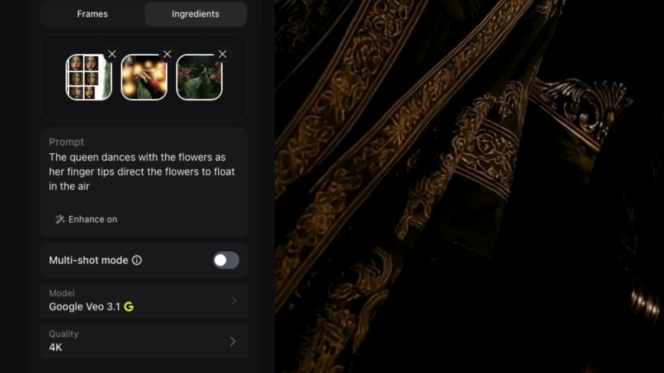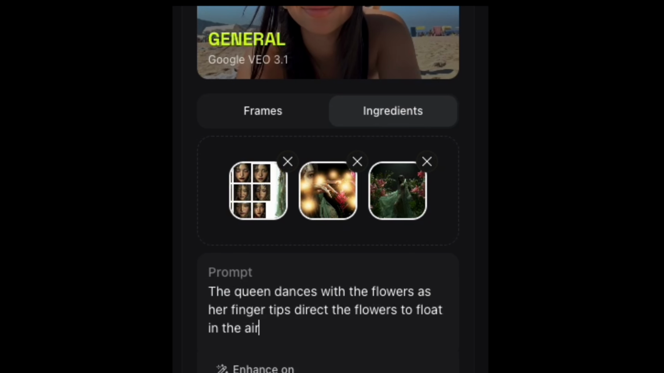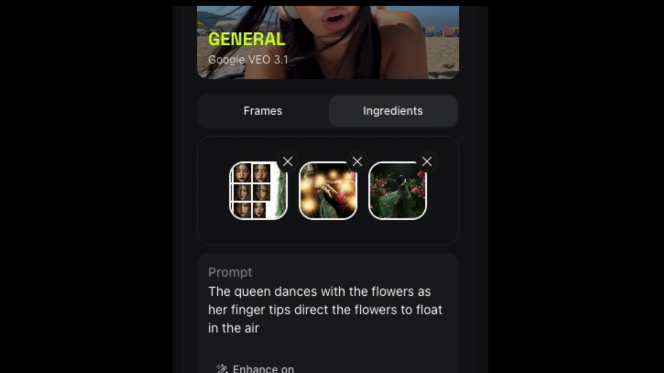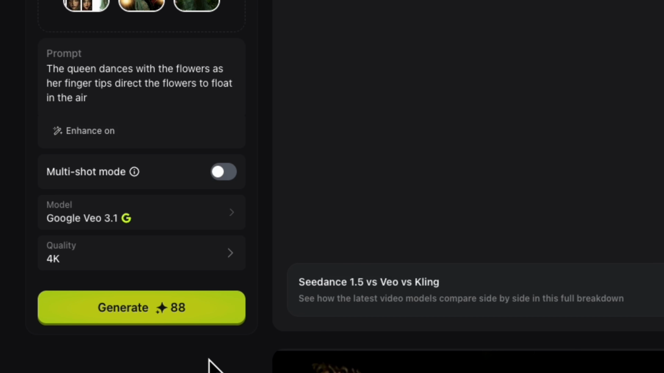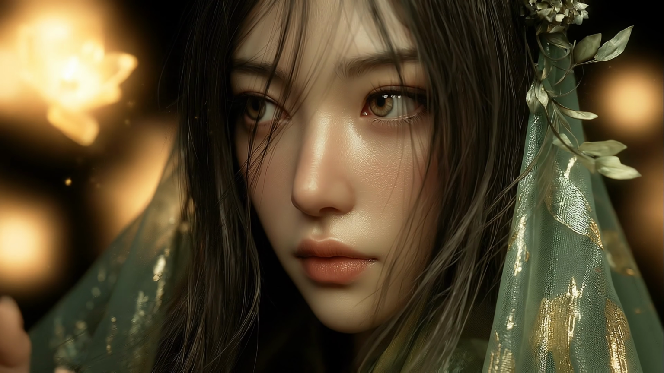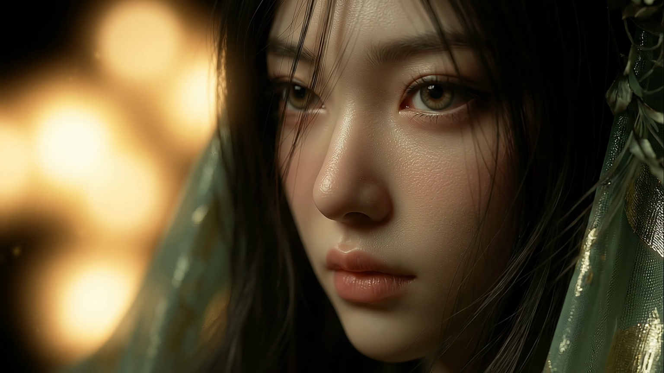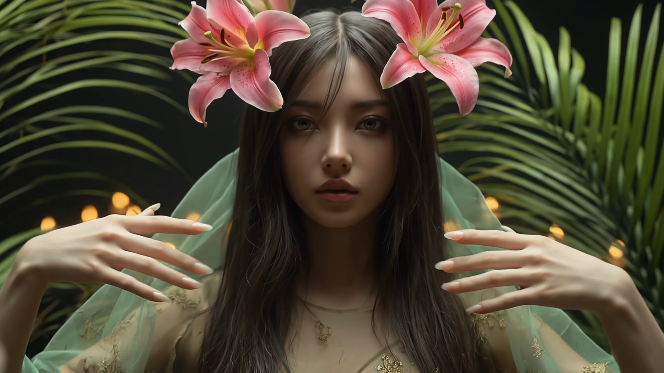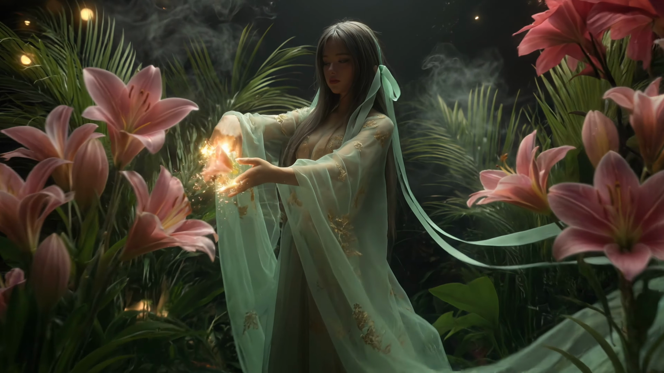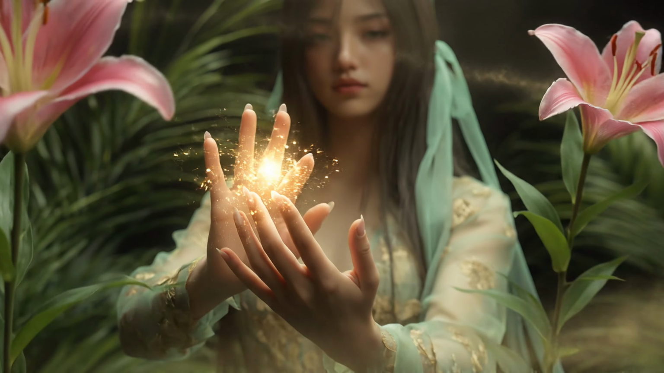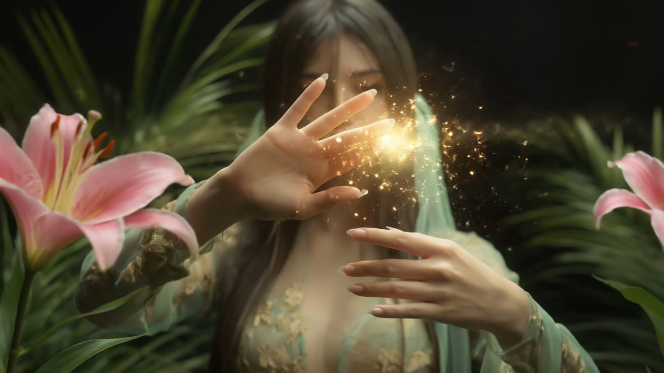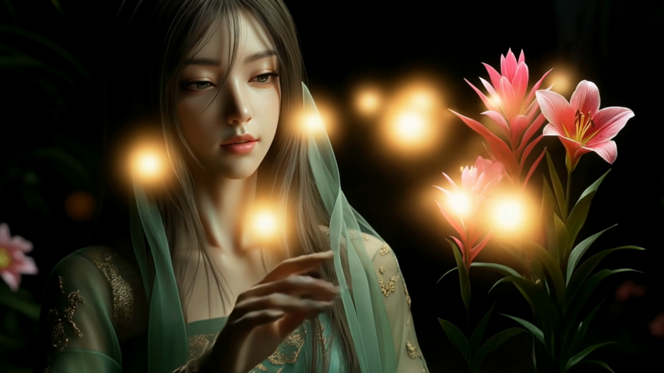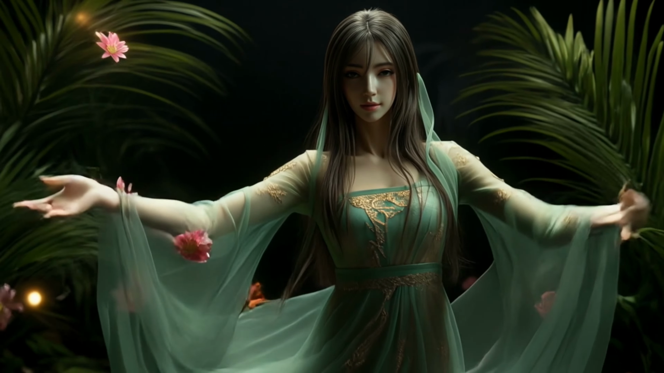I use VO when the image consistency is important, as it has ingredient feature, which allows you to upload the character sheet with the keyframe. It helps keep the facial expressions and features consistent. Kling 2.1's first and last frame feature is an affordable choice to ensure the start and end of the scene.